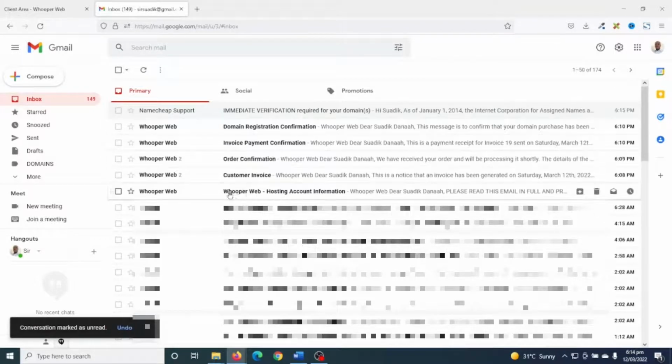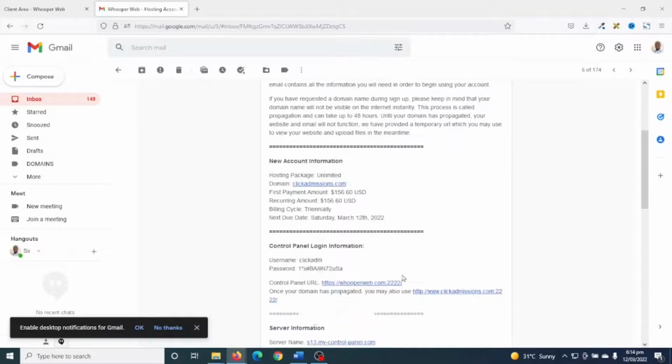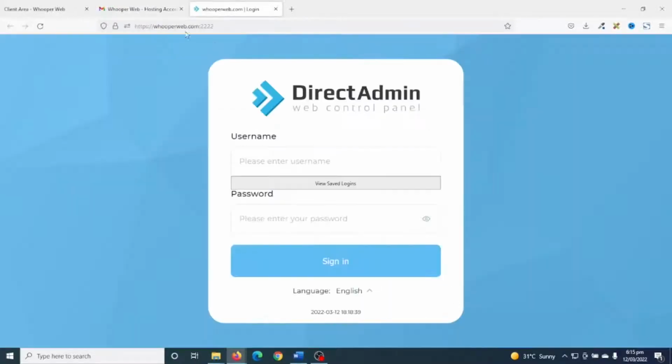But I'm going to go ahead and open this particular one, Web-hosting account information. This is where I'll get my login details to my cPanel. So scrolling down, in here are my cPanel login details, that is username, password, as well as the control panel URL. So the next thing I'm going to do is go ahead and open up this control panel URL. So I just click on it and it will open in a new tab. So next I go back to my mail and grab my username and password and come back and log in.